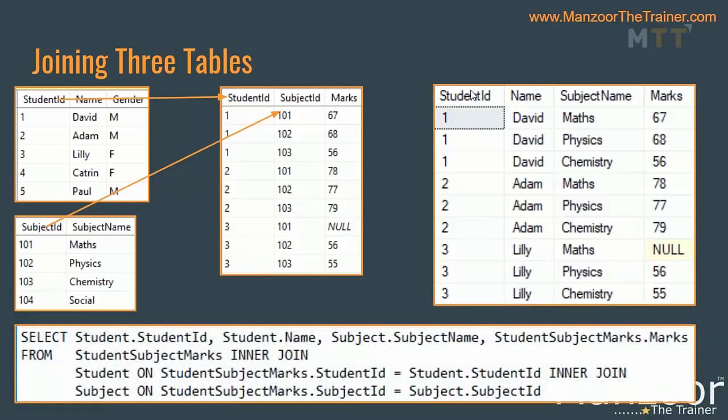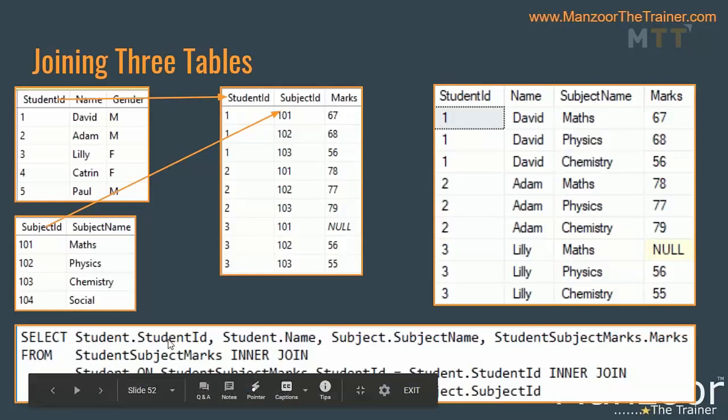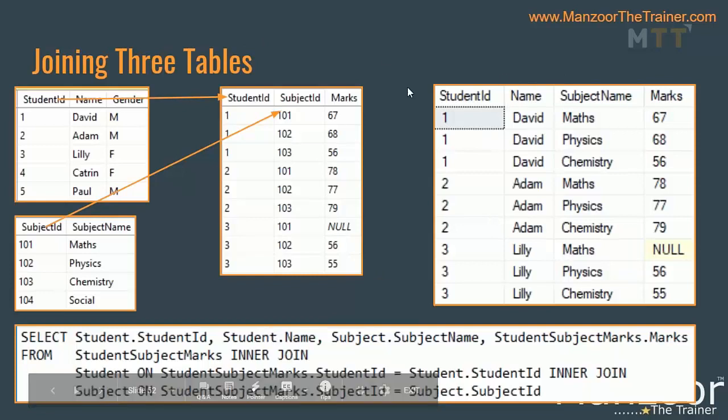First of all, we'll select the columns: student dot student ID, student dot name, subject dot subject name, and student subject dot marks. From the child table, student subject marks, inner join student table on student ID. Then again inner join subject table on subject ID. That's it.